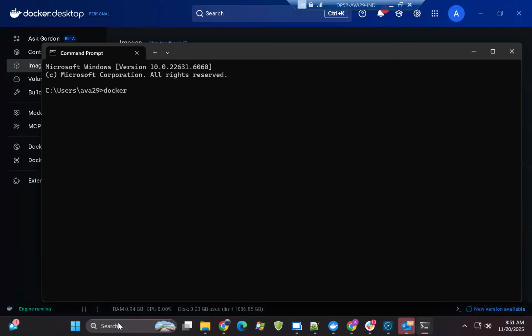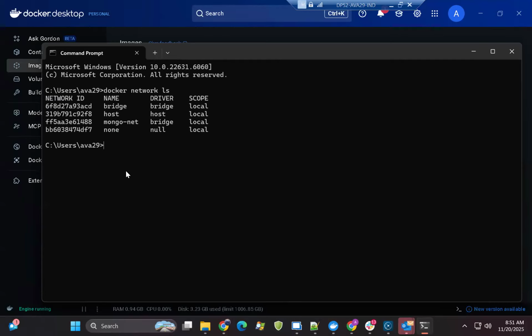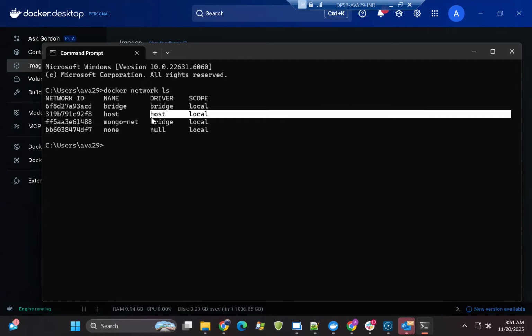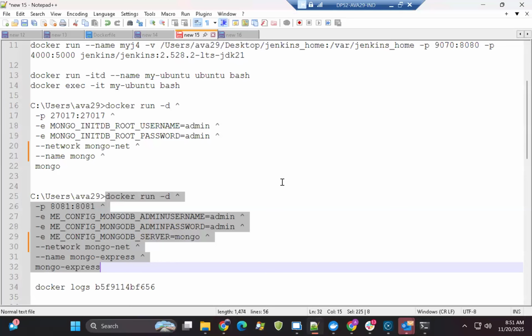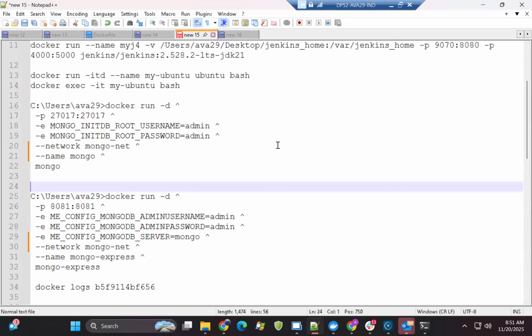Docker network. So yesterday we created one network with the name of mongo-net, right? Yes. The command that we are going to use, I've already used it. So it was like that.